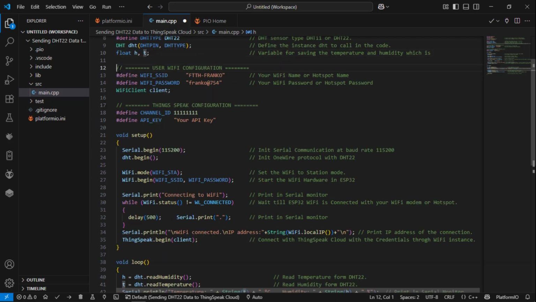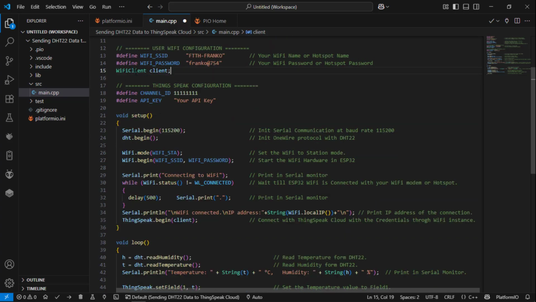Then the next step is the Wi-Fi configuration. Here in the Wi-Fi configuration, the Wi-Fi SSID is the name of your Wi-Fi, and the password is the password of your Wi-Fi. Then we are going to create a Wi-Fi client instance.